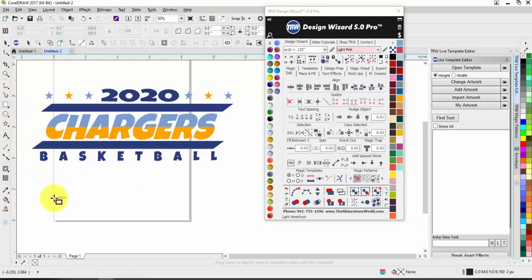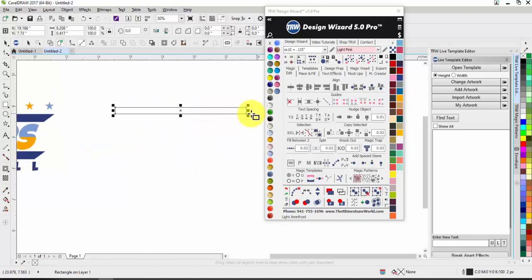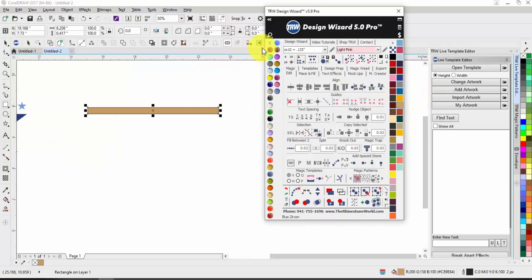So the first thing we did was grab these boxes here, and we're just going to draw one rectangle shape. And if it helps, you can add color to it right away.